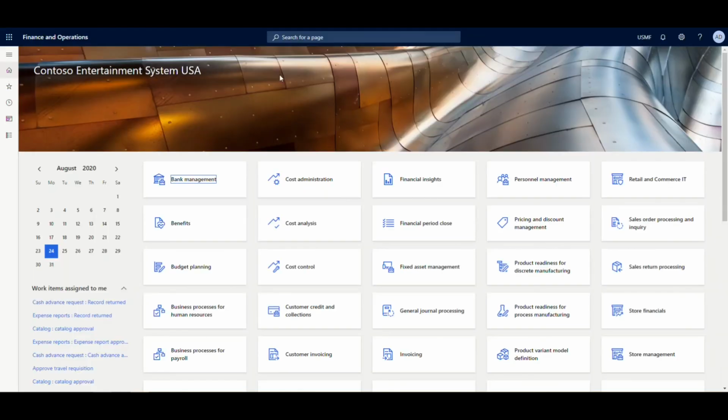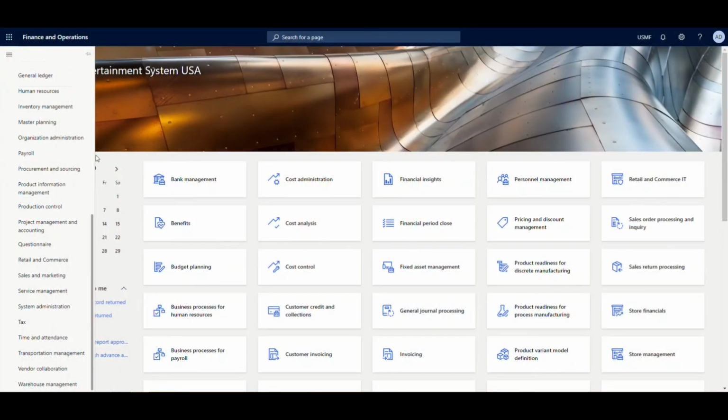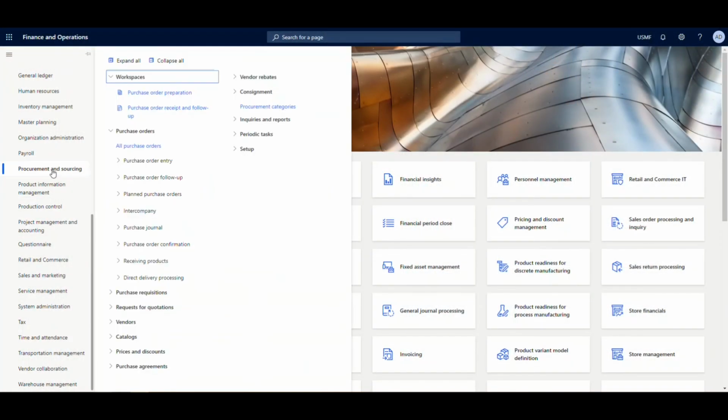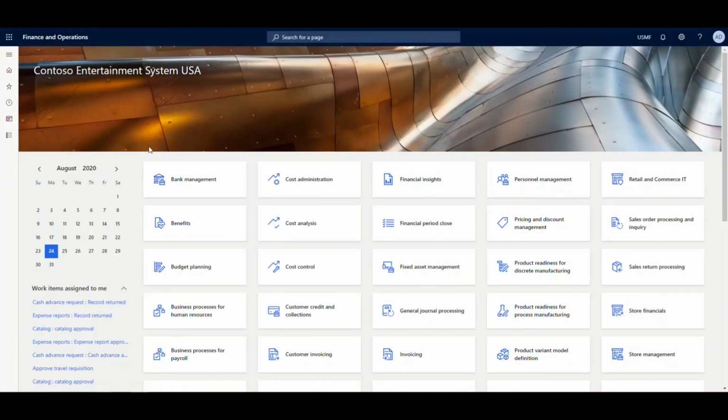Now what I'll do is I'm going to go over to Finance and Operations here. I'm going to hit refresh here. And I have seen this before when I've made changes to the Power Apps. I've had to refresh it a couple times to get it to actually show. But let's see what happens here when we go to Finance and Operations now. So we're going to go back to our procurement and sourcing screen, and we're going to go to purchase orders.